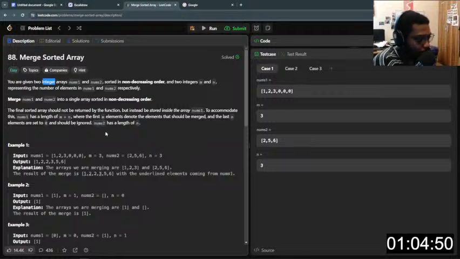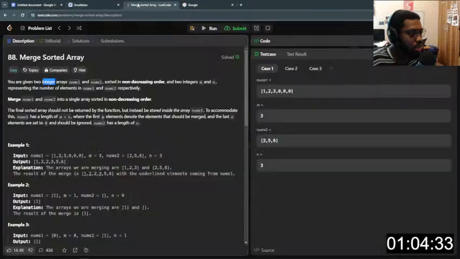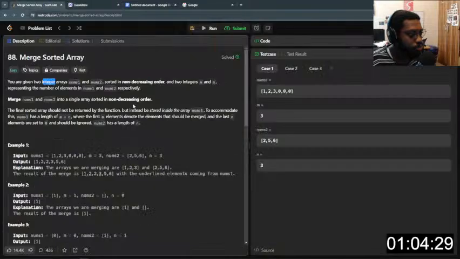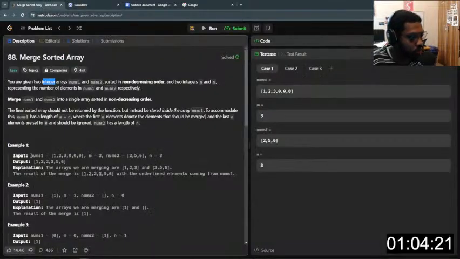Okay. nums2 has length of n. So basically they are asking us to merge two arrays. Let me come to my drawing board. So we have an array called nums1. I'll just copy this, nums1, nums2, and then the value of m and n.